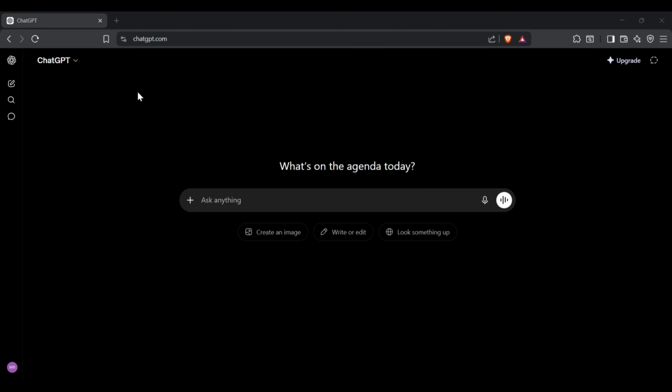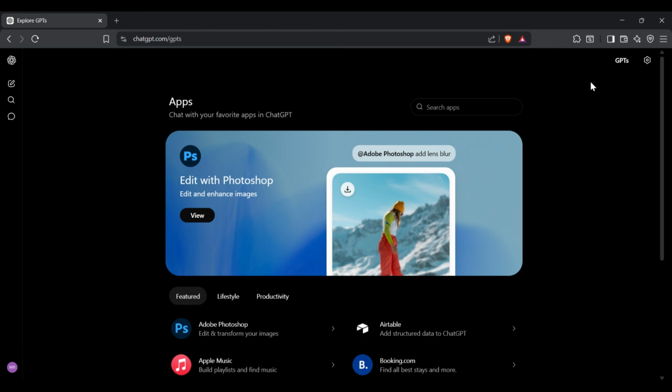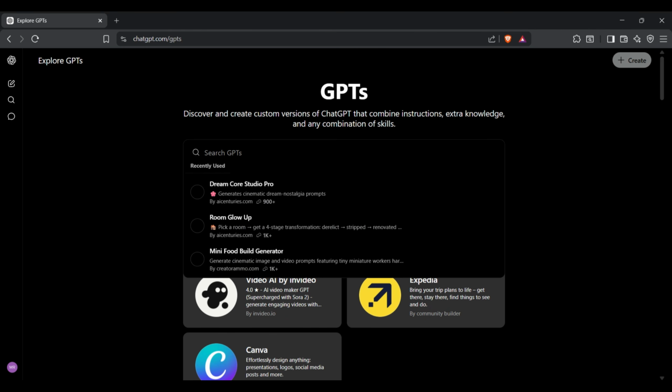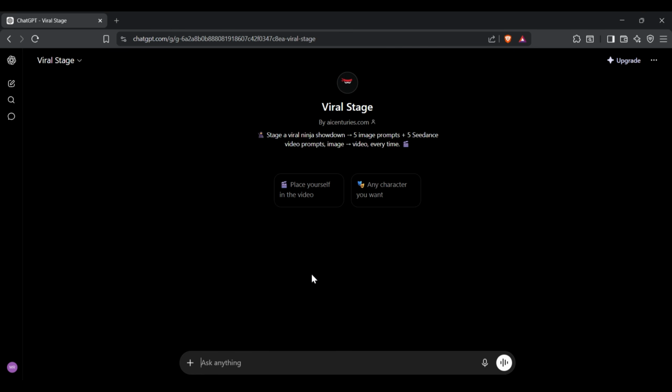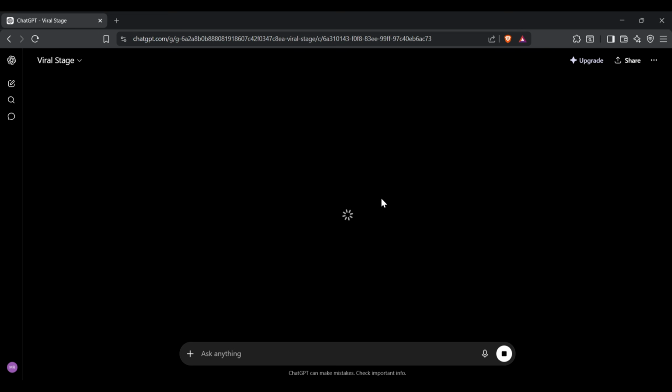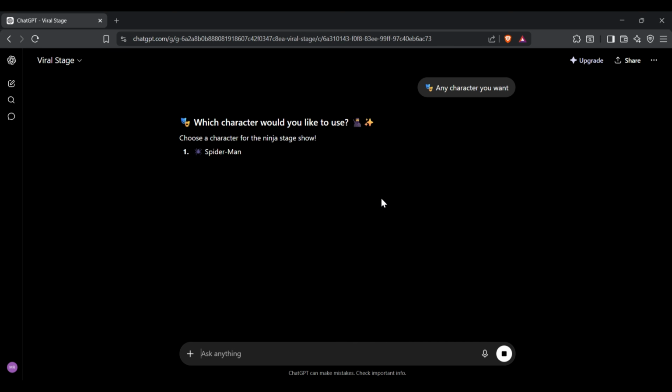First, head over to ChatGPT. Then go to the Explore GPT section in the left sidebar and search for Viral Stage. Click on this one, then hit Start Chat. Once it opens, you'll see two options. The first one says, Place yourself in the video, and the second one says, any character you want. I'm going with any character you want, so I simply click that option.